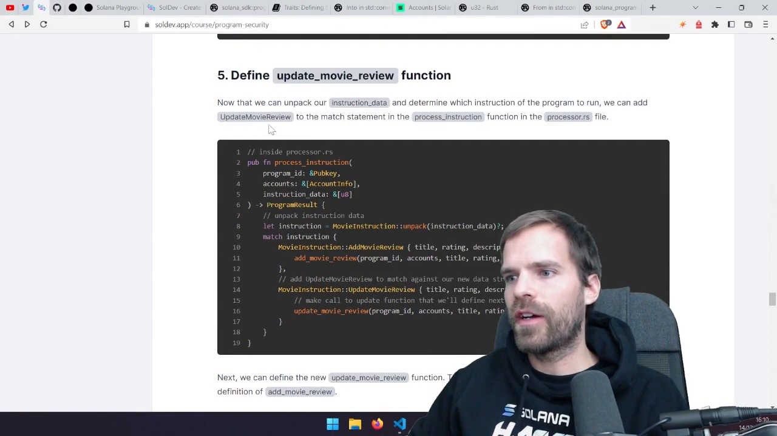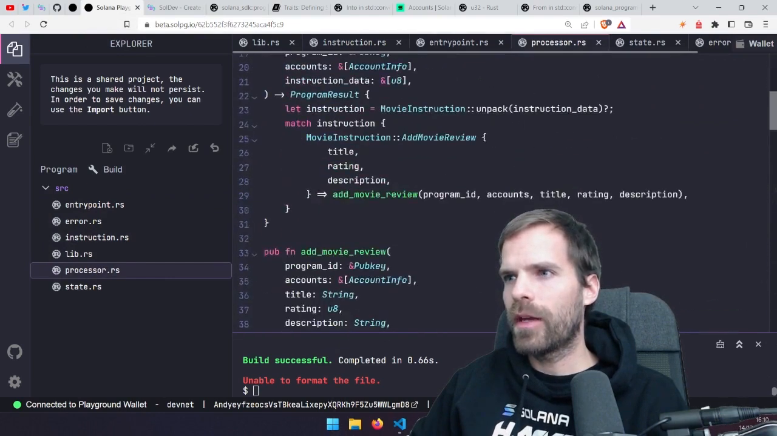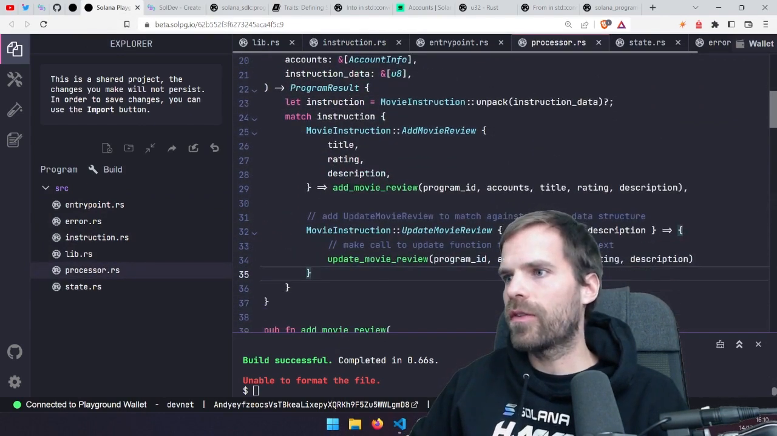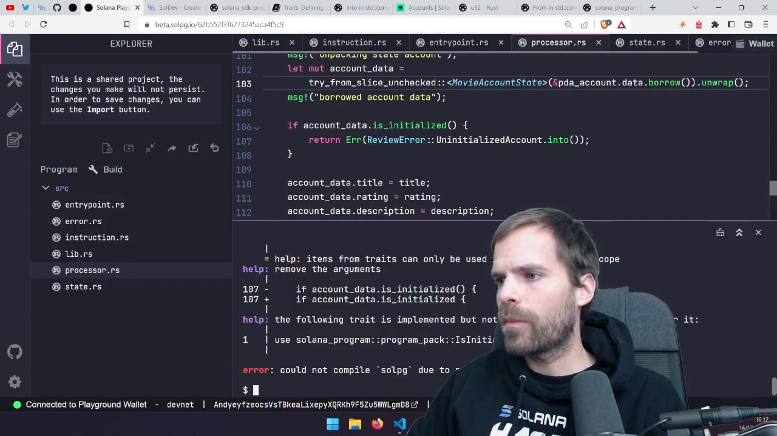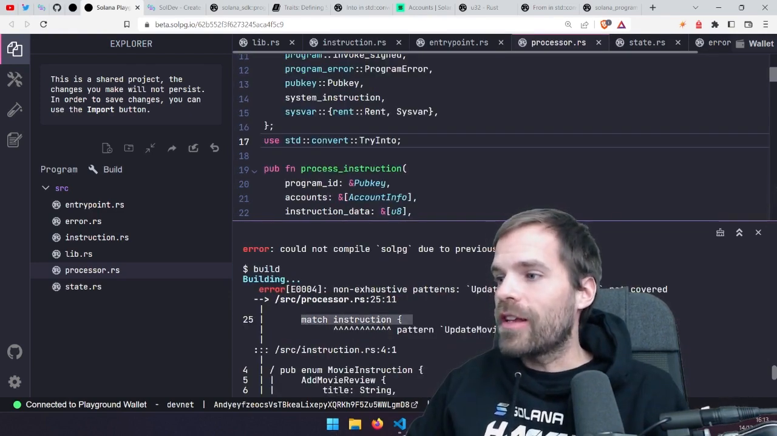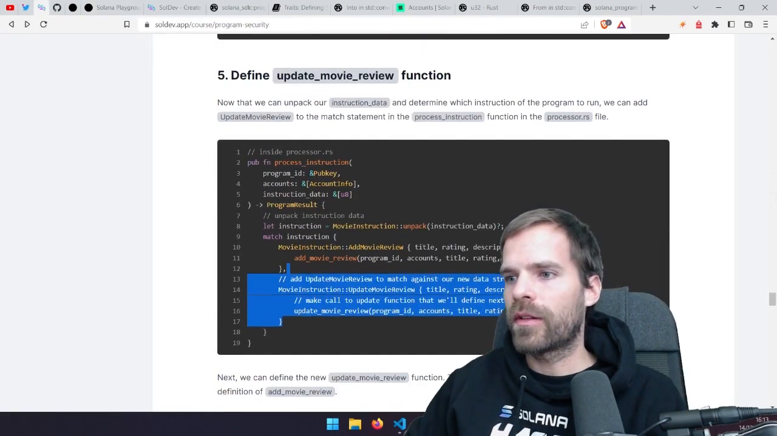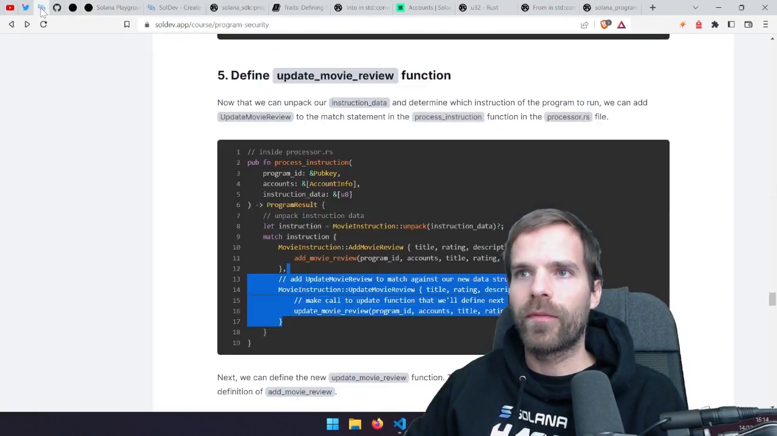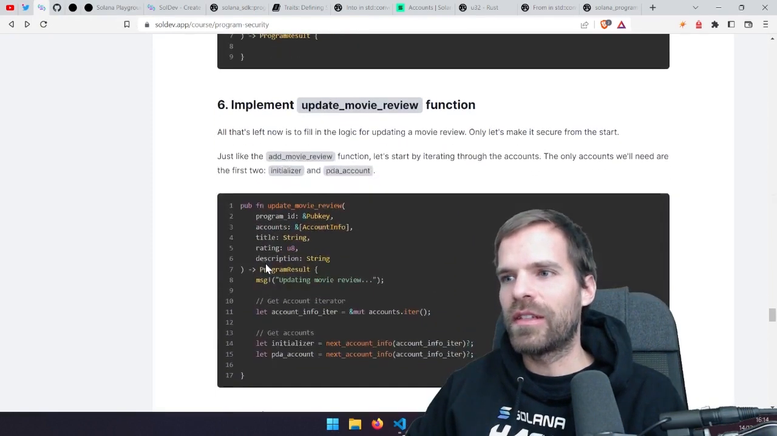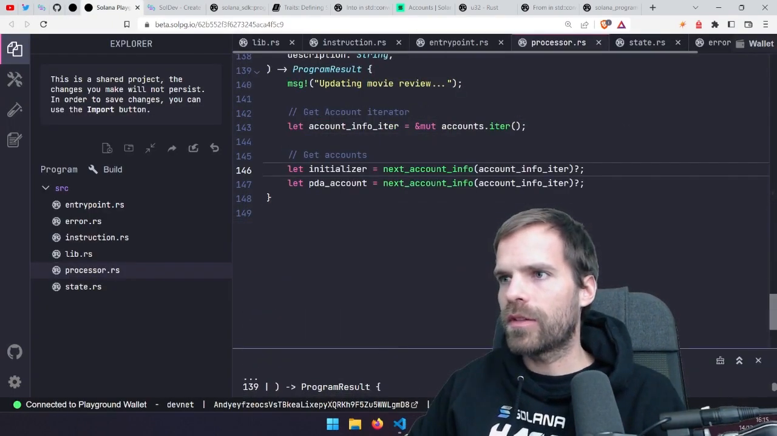And then we define an update movie review function. So in the processor, when we match here, we now also match for this. Because if we don't have that, it won't build, because it tells us no method, the following trait is implemented but not in scope, perhaps add use for it. The match instruction is not fully covered, so we're missing the update movie review. So in here, we're missing the branch for the update movie review. So I'll do that. But now I don't have this update movie review function. And again, I'll just steal it real quick and even steal the entire implementation, because I can't be bothered to. Let's put it down here. Implicitly returns nothing. Okay, that's fine.